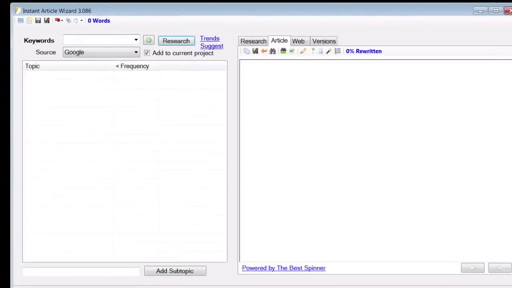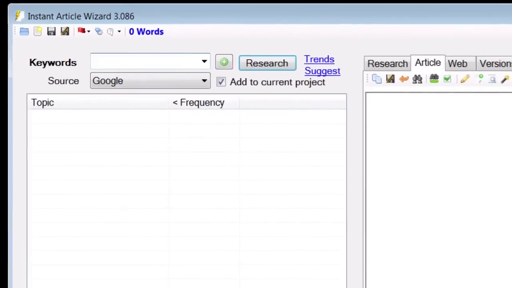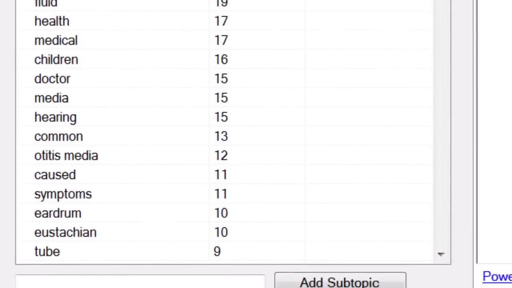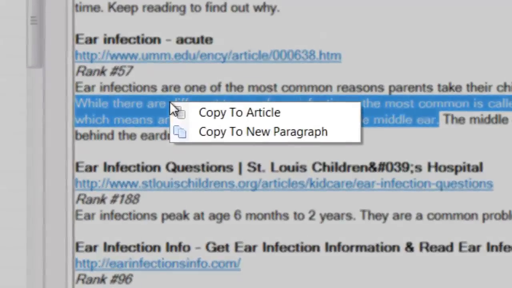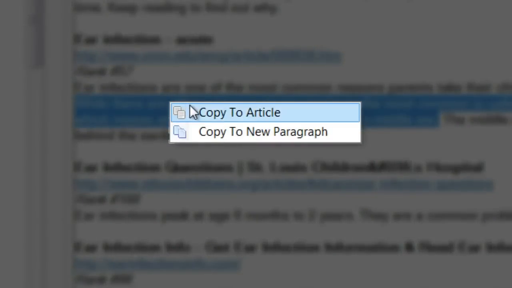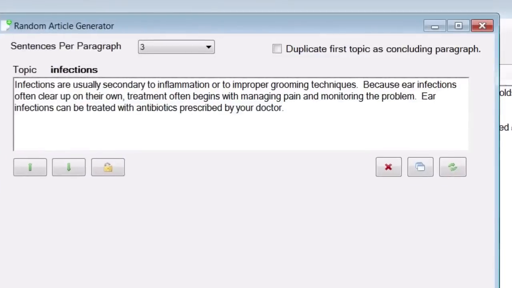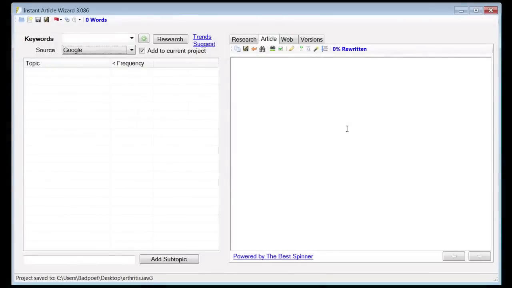This video will demonstrate how Instant Article Wizard will create content faster than you ever dreamed possible, even if you don't know anything about the subject you need to write about. Now, we won't go over every single tool available to you here, but even as we show you a couple of the basic things that Instant Article Wizard is capable of, I think you'll be convinced. And we have plenty of other tutorials for you once you're on board and want to explore the advanced features. So let me show you how this works.